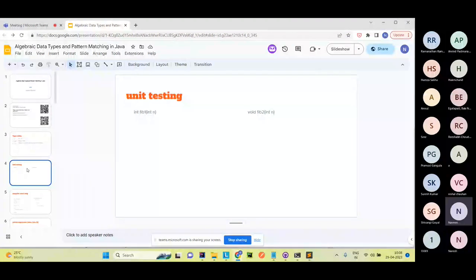Folks, assume that there are two methods. Both are calculating Fibonacci numbers. One returns the number and the other returns void. Which of these two is easier to unit test and why?